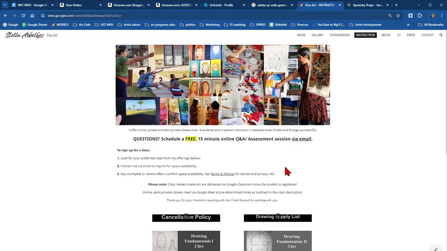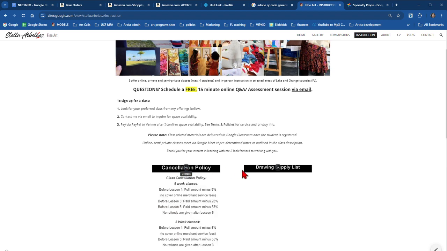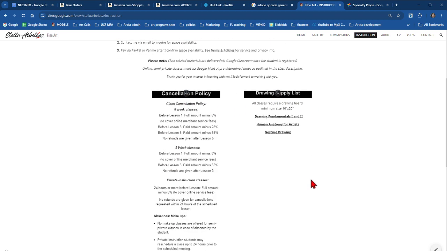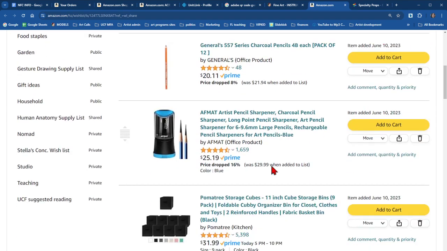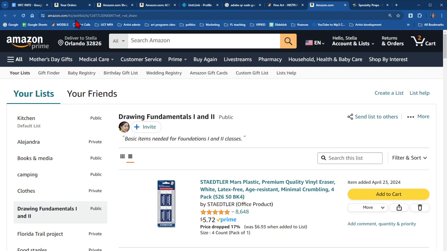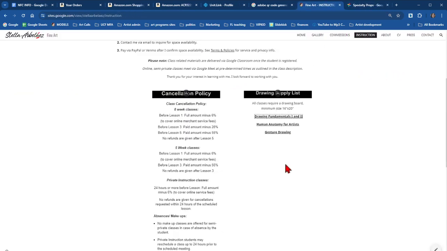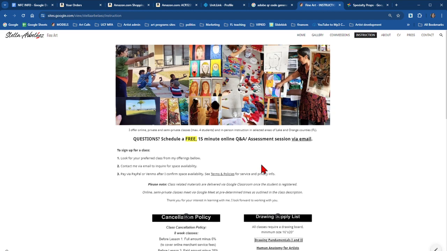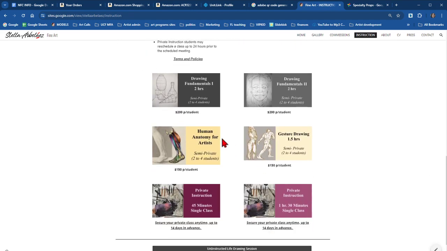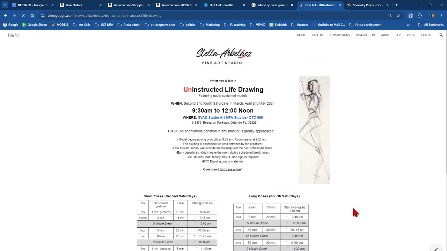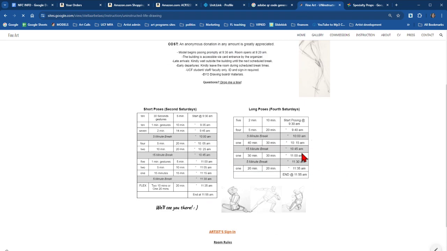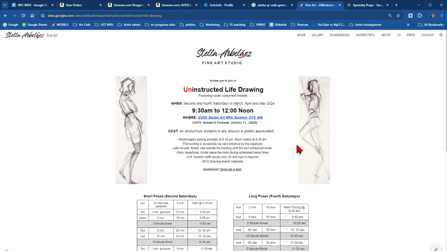In the instruction page, I have a collapsible cancellation policy and drawing supply links, which go to my Amazon account. So these are linked wish lists, basically, right? For different classes that I have taught, and just my regular prices, my overall prices. And here, very little, is my uninstructed live drawing session because it's very discreet. You would only find it if you're looking for it, kind of thing. And so here are the instructions.